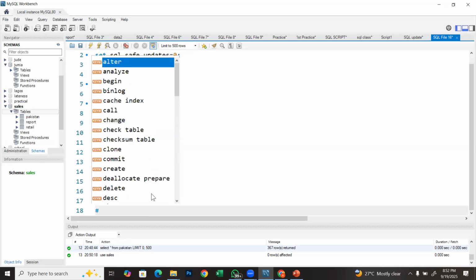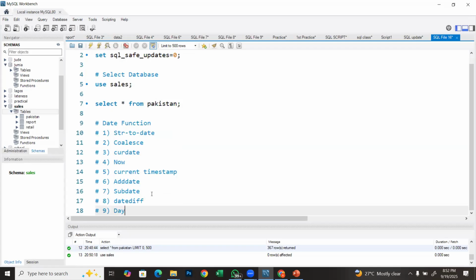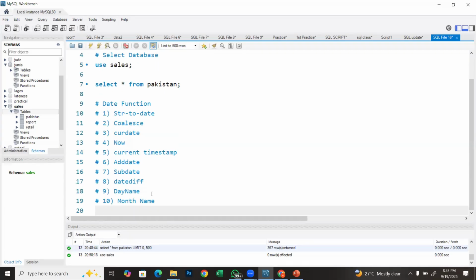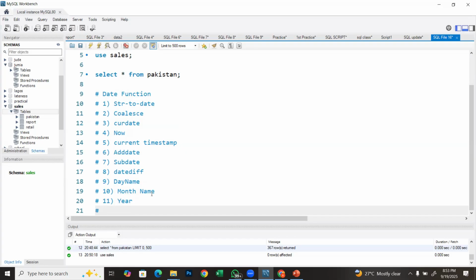We are also going to deal with day name. Number nine, we are going to deal with day name. Number 10, we are going to deal with month name. Number 11, we are going to deal with year. Number 12, we are going to deal with timestamp div, right? So let's finish all this one now, though this is not all we are going to do.